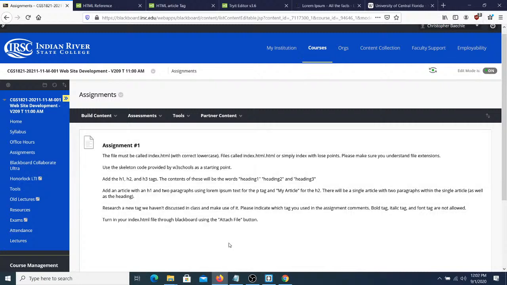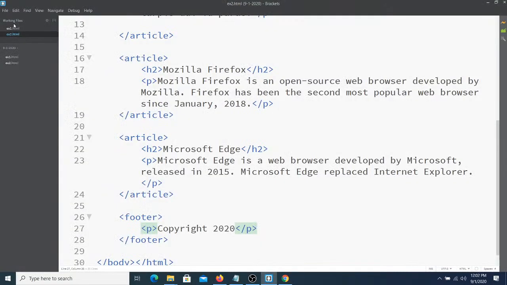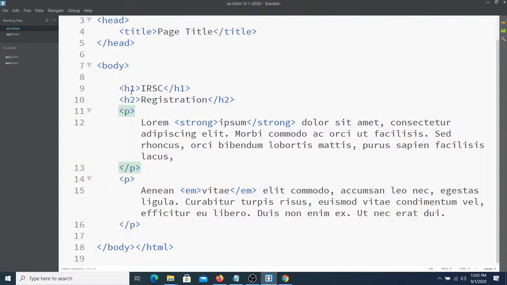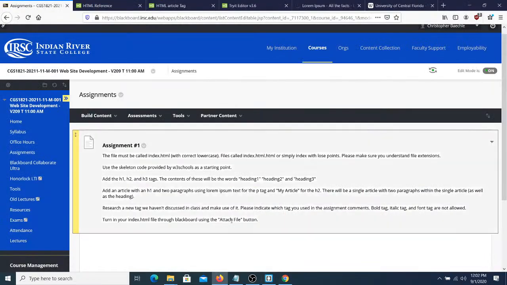And then make an H1, an H2, and an H3. Sort of like we did with example 1, we did an H1 and H2. So in this case, you'd want to do an H1, H2, and also an H3. And then within that, you can be very generic. You can just say, this is heading 1, this is heading 2, this is heading 3. This first assignment is just kind of to show me that you are able to get some HTML up and running.